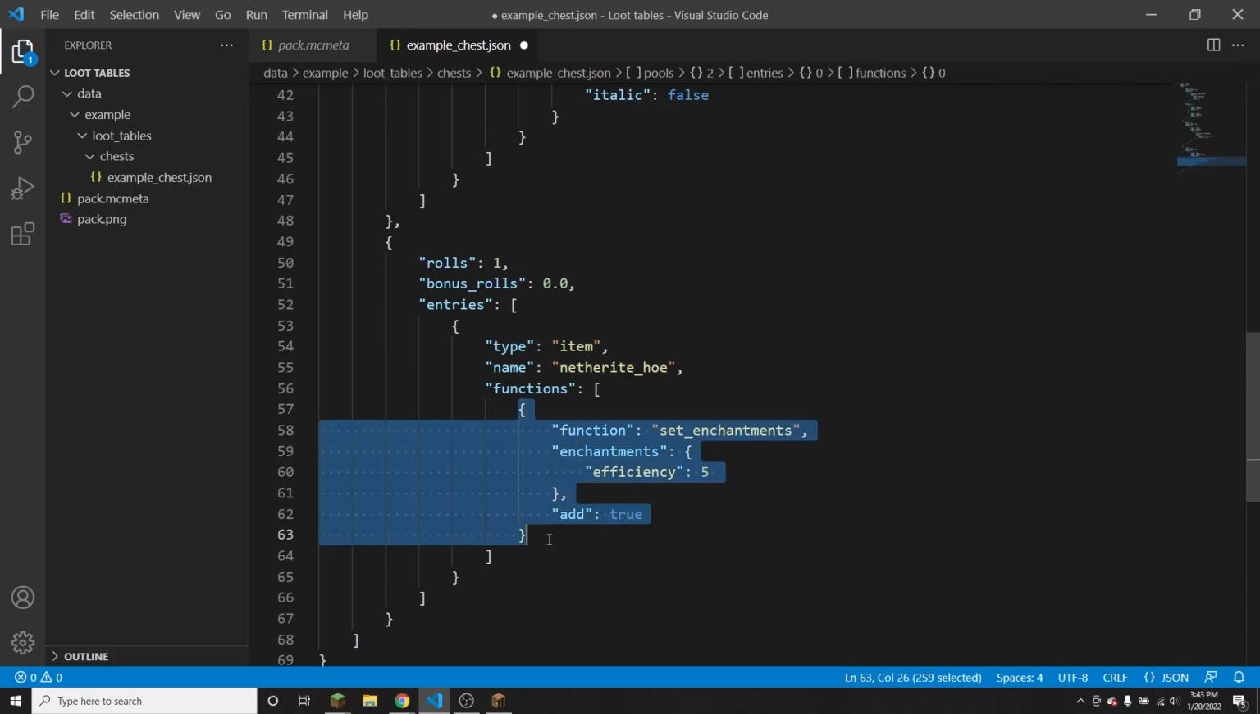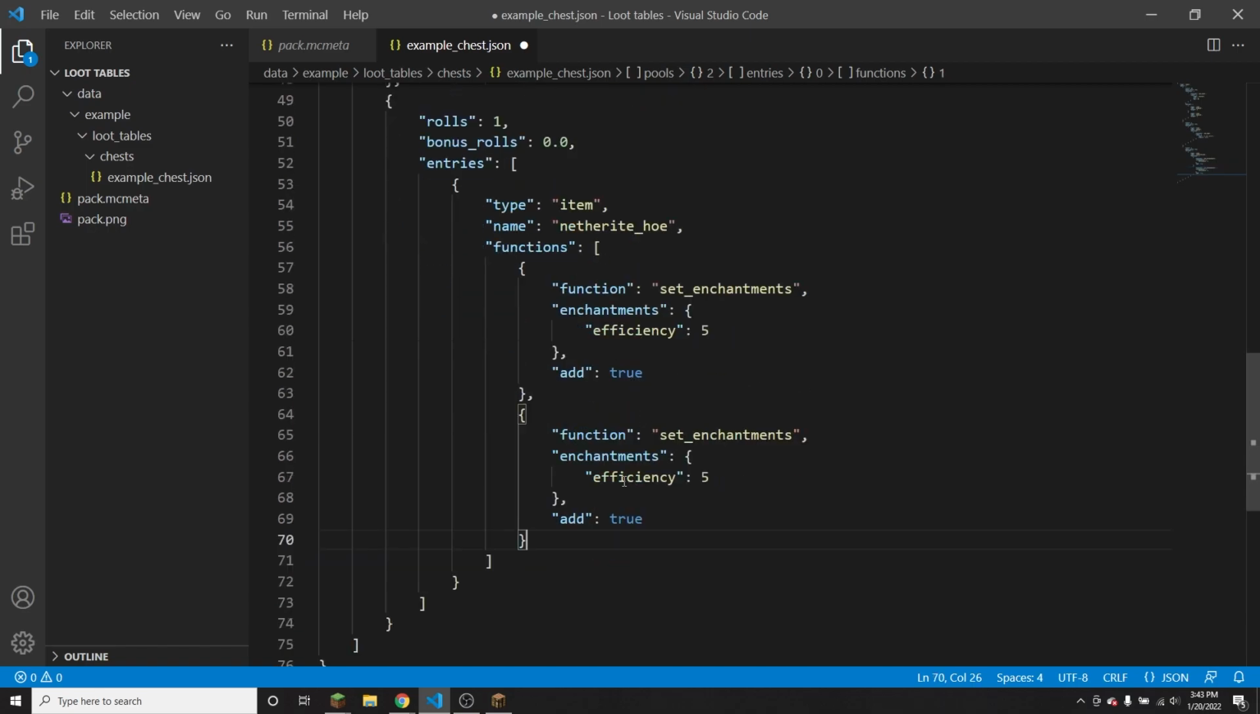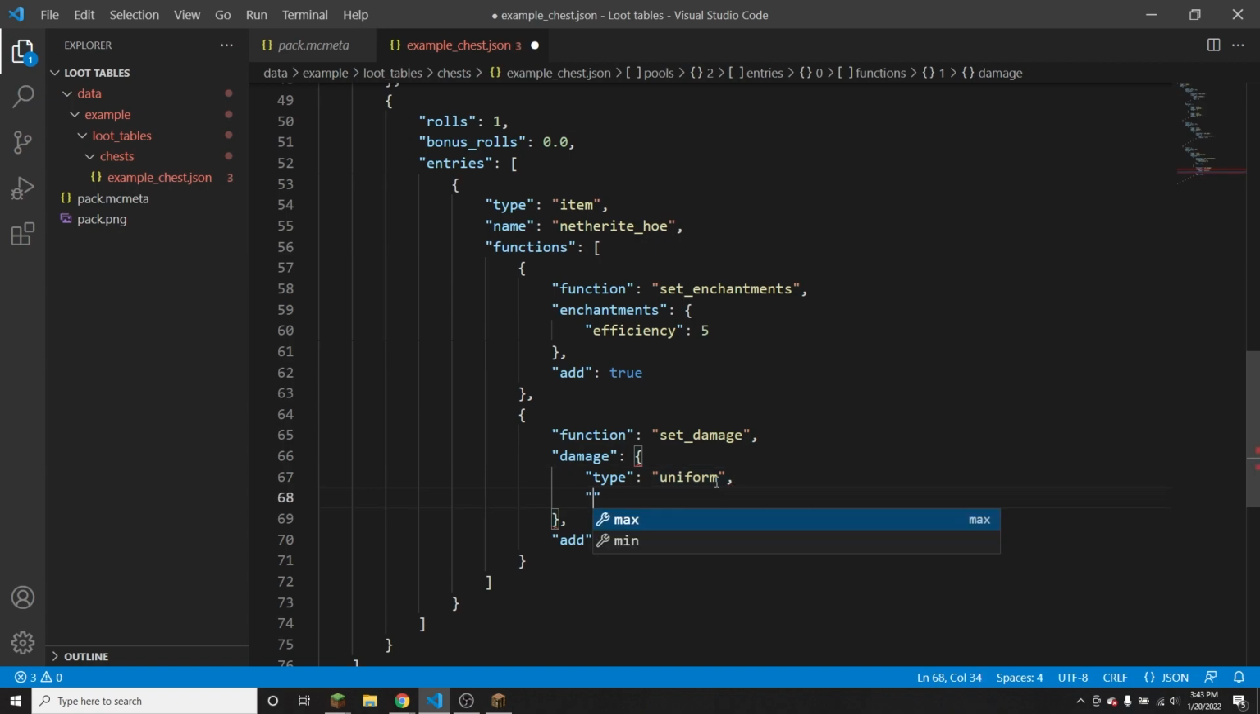I'm going to add a second function to the netherite hoe. So let's just copy and paste that. Instead of set enchantments, it's going to be set_damage. And instead of enchantments, this is going to be damage. And we're going to put type in here, and uniform, and then min is going to be 0.5, oops, I put an O instead of a 0, and then max is going to be 1.0.